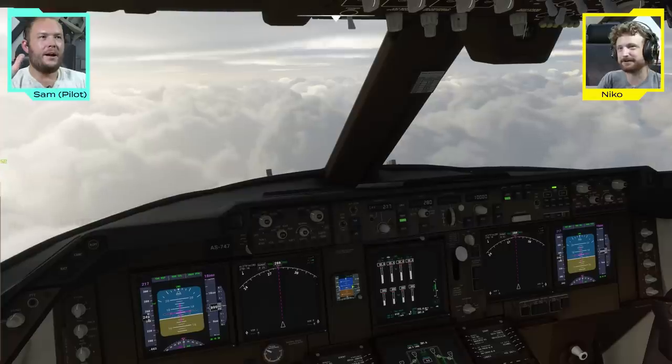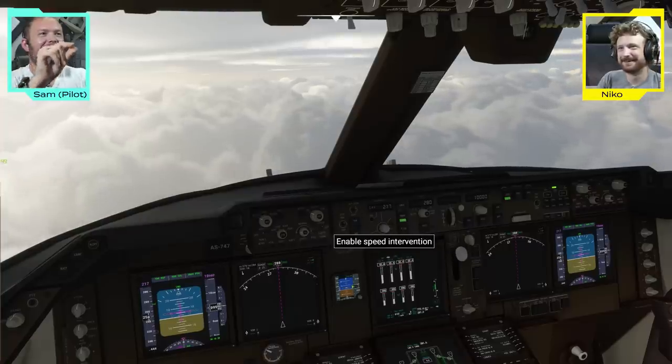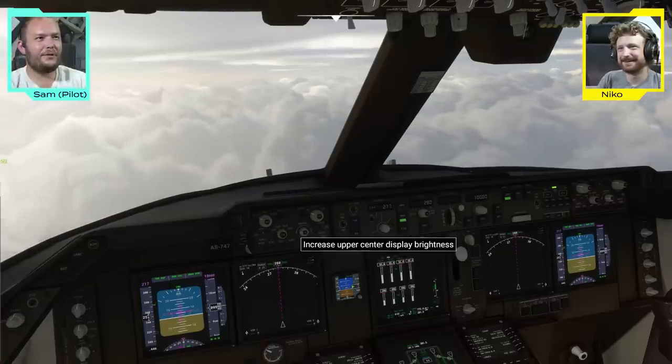I didn't know you could fly this plane just with some knobs. This is great. This is way easier. There's only three tiny knobs you have to worry about now. I don't need this whole joystick or anything anymore. Now I need to get you set up for the damn approach here.